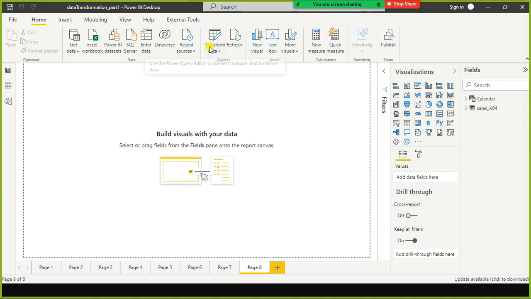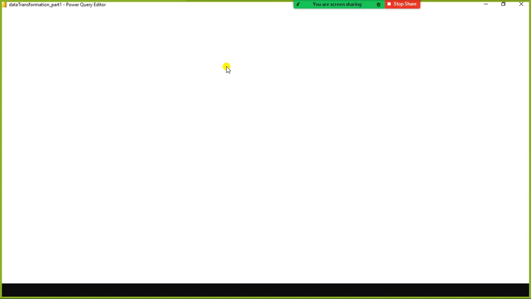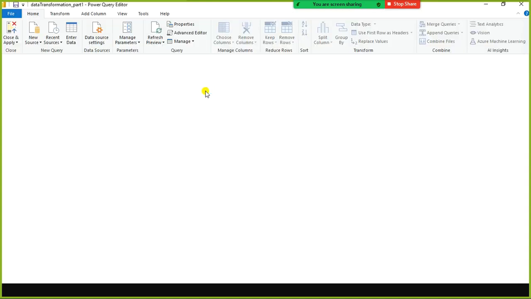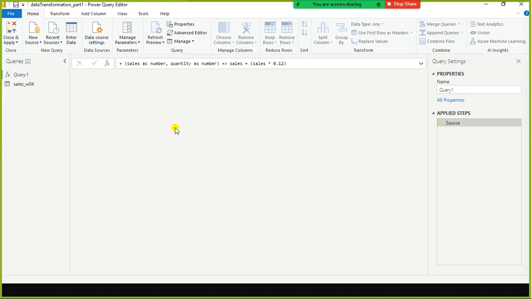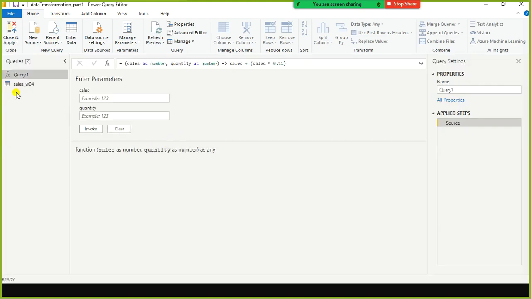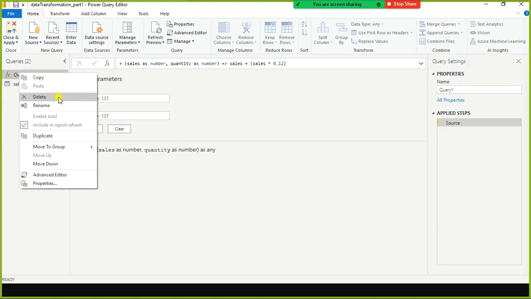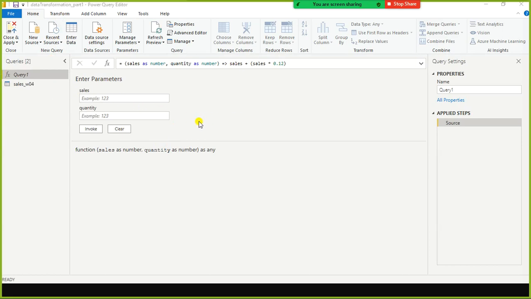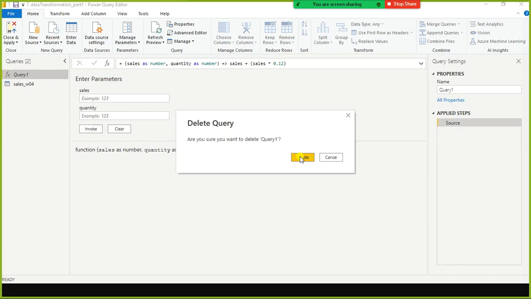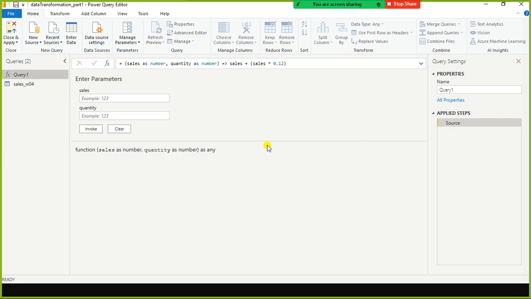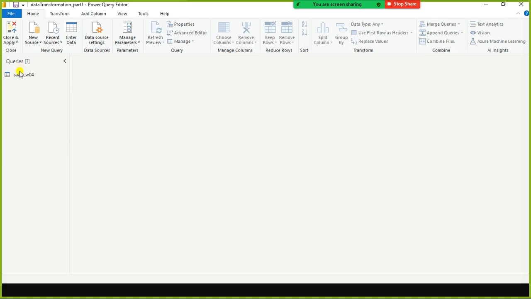Alright, so now I just click on transform. This has got some other problem here. I created a function here, a query. I just remove this. Good. So when I clicked on the transform icon, it took me to the Power Query editor.